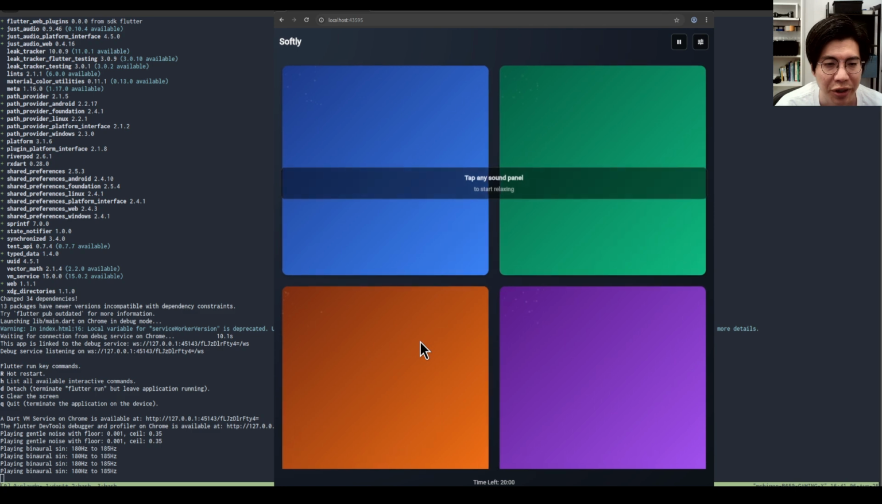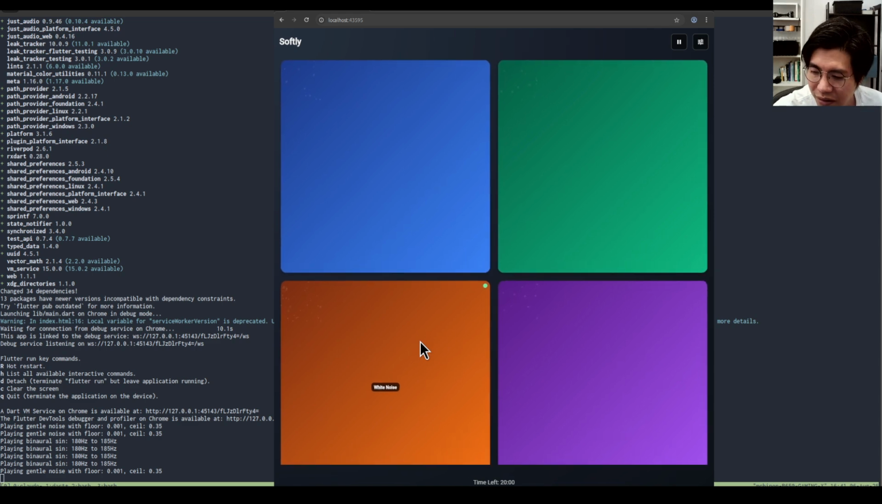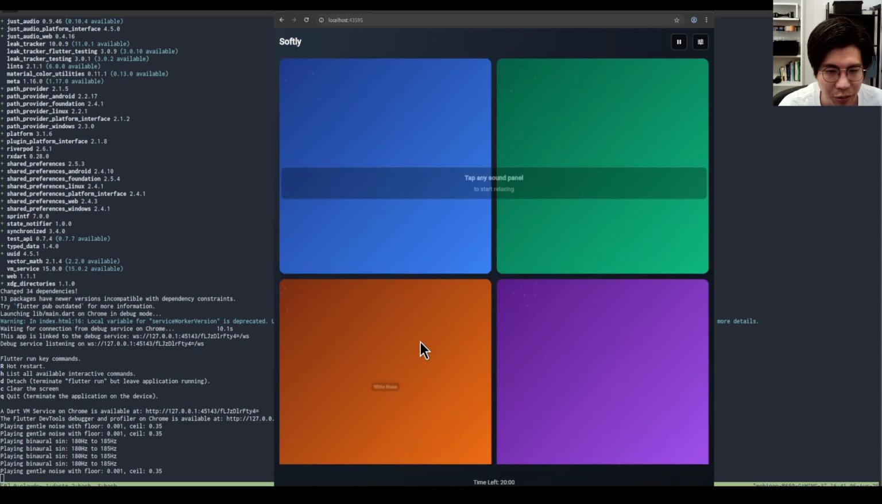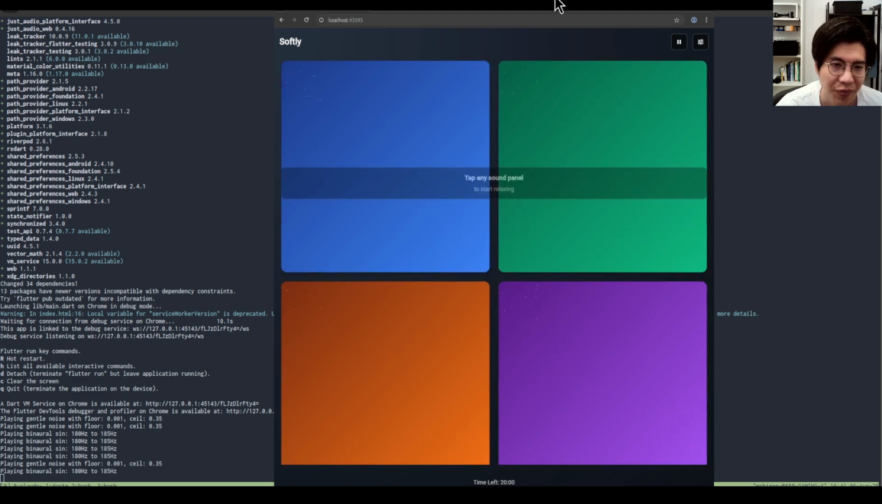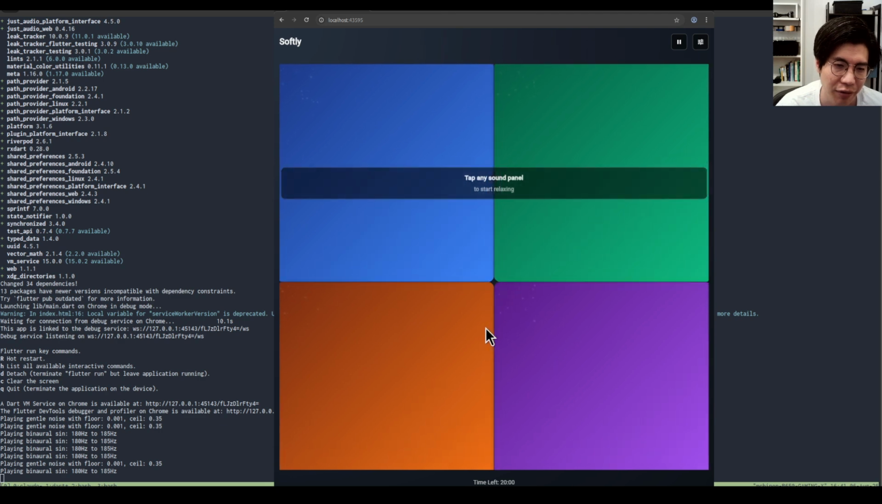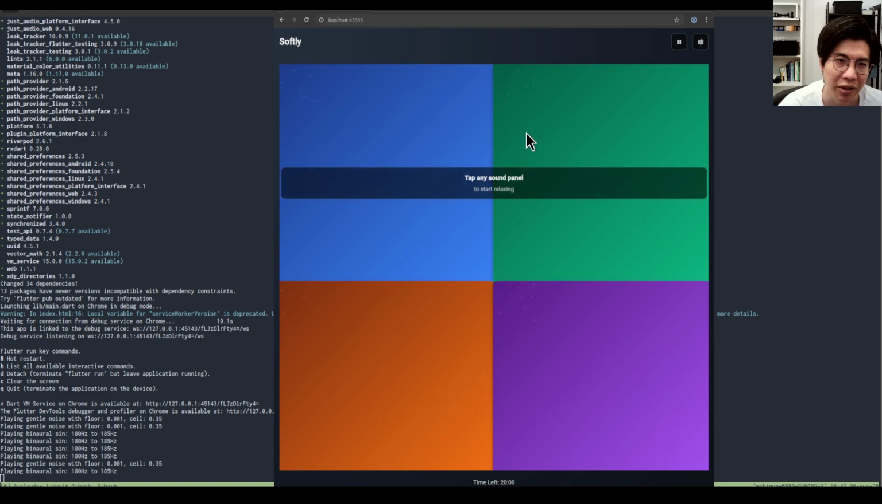Let me try the white noise one again. So white noise does not work. Binaural does not work. It's interesting. So it's got this format where you can play multiple at the same time and just turn them on and off. Let's see what this green one is. It's probably the waves.